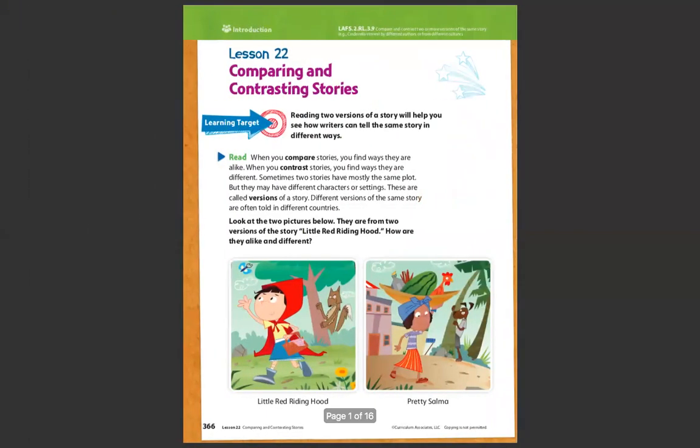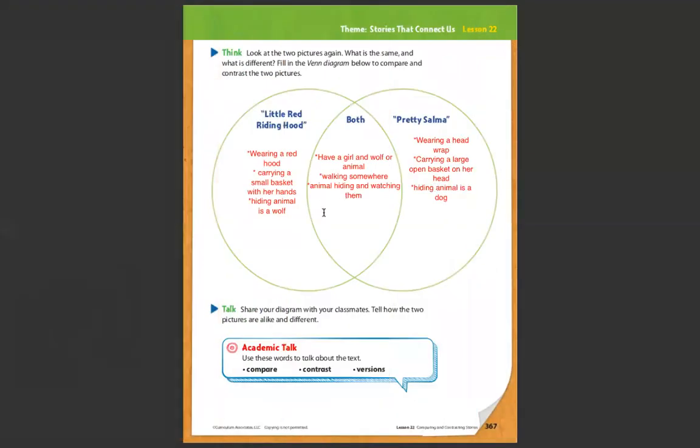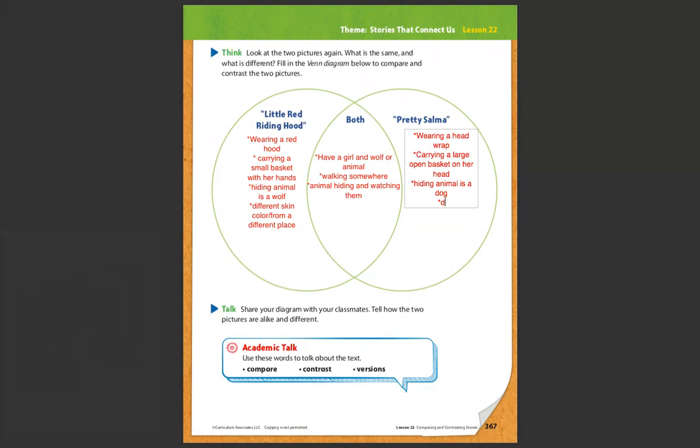So let's see, are there any other similarities or differences? We can tell that they might be from different countries, that maybe they're from a different place or even speak different languages because their skin is different colors, right? So I know you guys probably would say that for both. So they have different skin. We can just say different skin color or are from a different place. And we'll add that here. Different skin color, or they're from a different place.